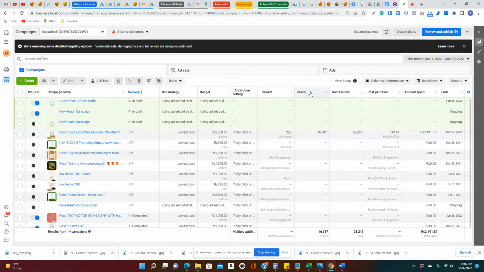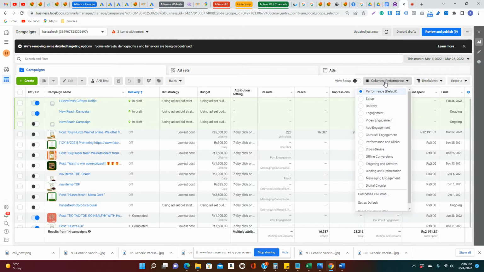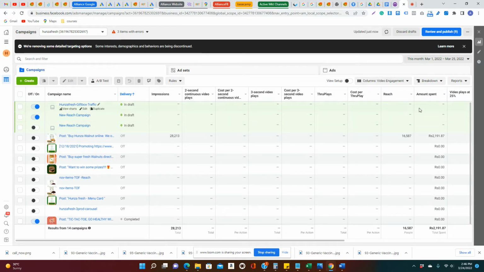Then it shows you what is happening now, how much reach you are getting, how many impressions you are getting, what is the cost per result, what is the total amount you spent, and when the ad is going to end. And you can keep on adding. There's an option in the column performance, where you can keep adding whatever additional information you require. So this is where you customize the columns. For example, if you're running video ads, you would like to see how it is going, so you can switch it on, and it will create a column.